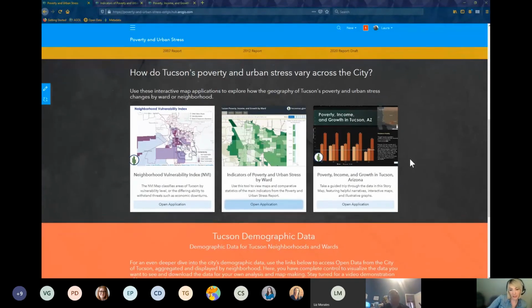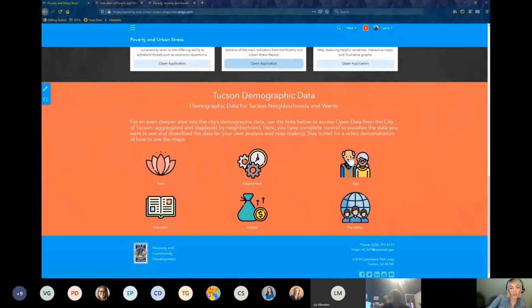All right, the last thing I want to show is the open data component. Right now it's called Tucson demographic data, and it says Tucson neighborhoods and wards. But for the time being we only have neighborhood data, and we plan to add ward data and census tract data. What this is, you can see the different categories that we've used in the maps. And if you say, I want to see neighborhood race data, then you can click on this and it will open.